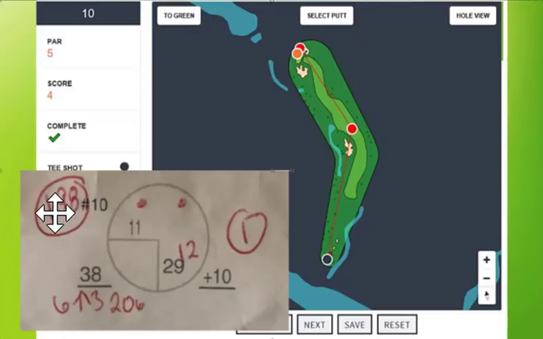So I had 198 yards for my second shot, which is why that is circled. So I put what my actual distance was up here, circle it. I do technically note which club I hit.